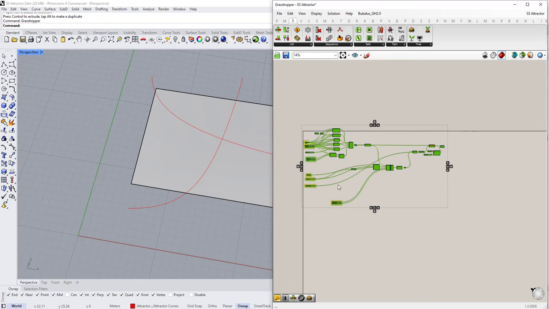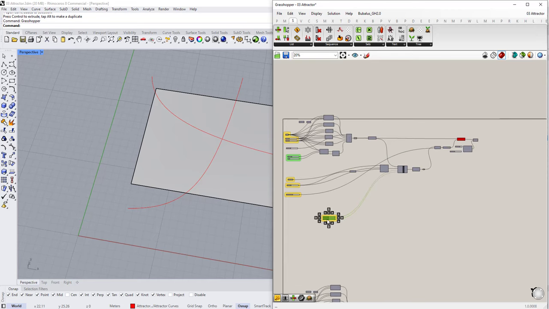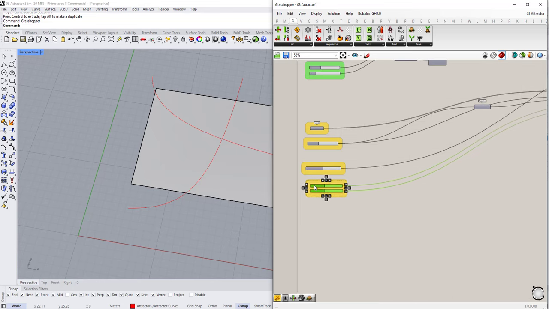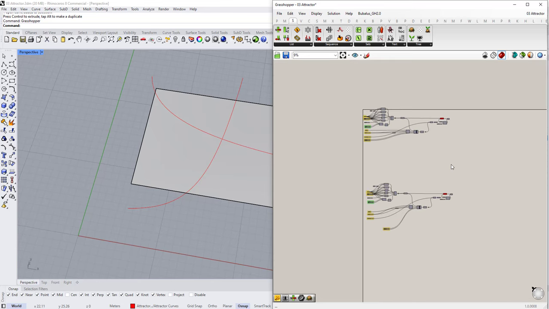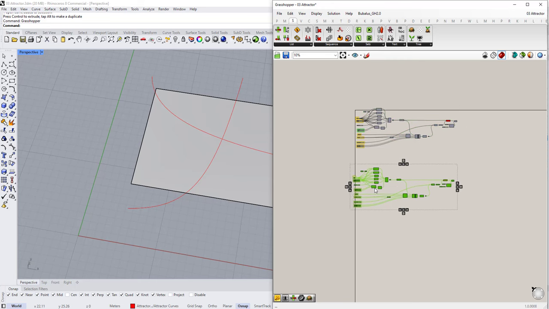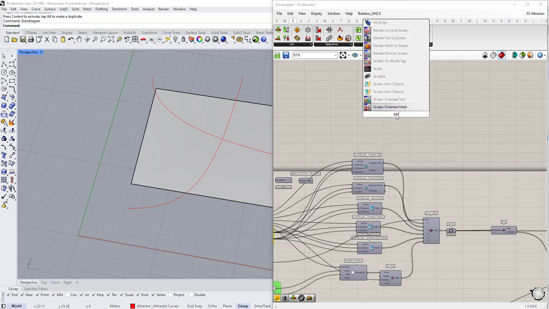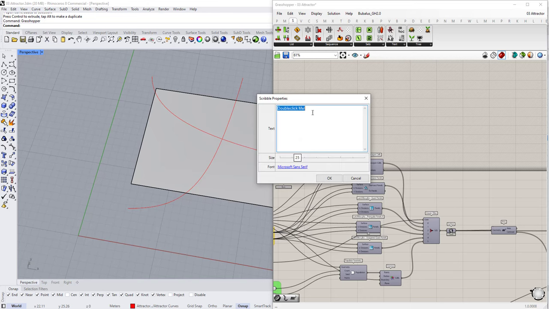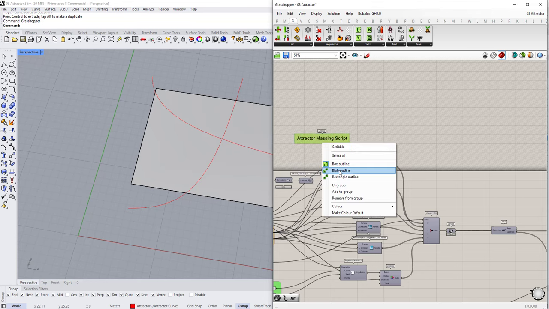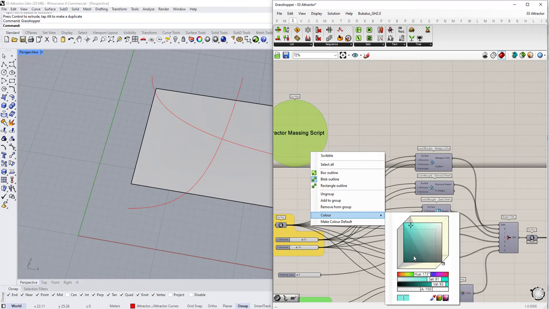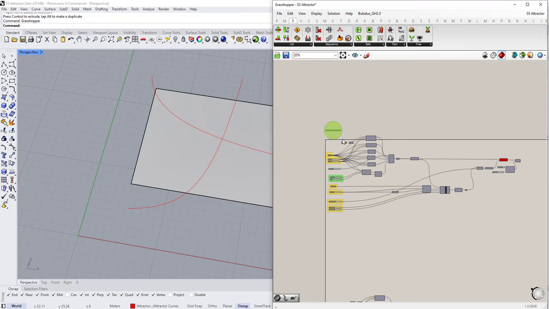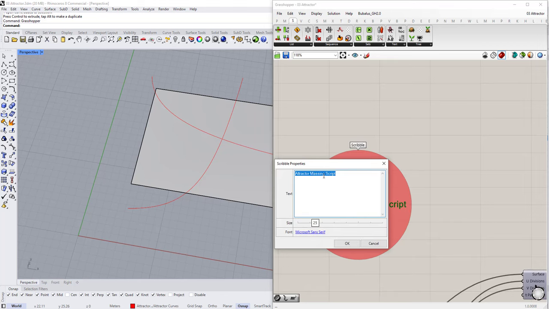I will select everything, Control C, Control V, and start to organize the inputs a little bit. Select this, Control C, Control V, move it down, and let's add a scribble to type some reference text. Scribble, and let's name this one Attractor Massing Script. Press Control G to place it in a group and make it something like this, and give it maybe a red color. Select it, Control C, Control V, come here, and this one, let's name it Attractor landscape script.